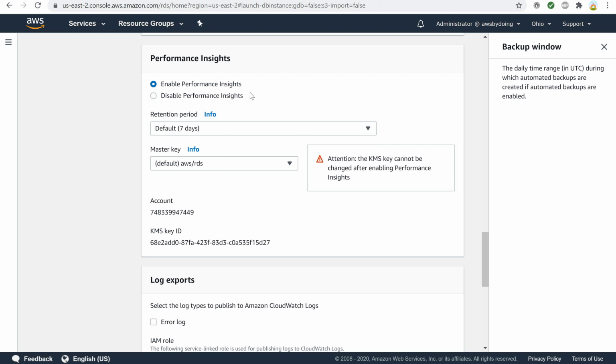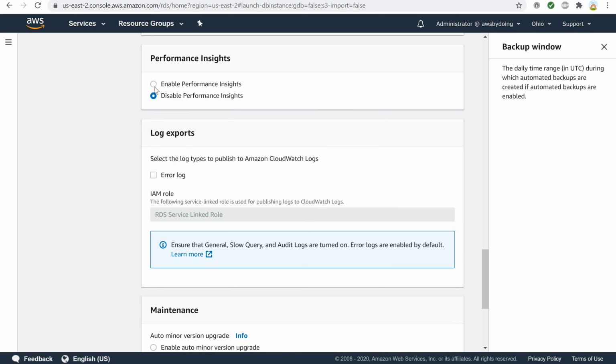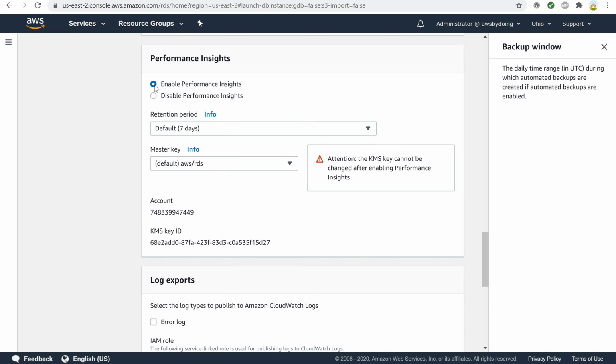Under Performance Insights, select Disable Performance Insights for this hands-on. Amazon RDS Performance Insights is a database performance tuning and monitoring feature that helps you quickly assess the load on your database and determine when and where to take action. Performance Insights allows non-experts to detect performance problems with an easy-to-understand dashboard that visualizes database load.